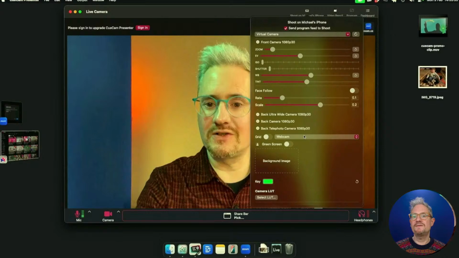You can adjust your iPhone's exposure, color balance, and crop it using CueCam's remote camera control. So you see you've got zoom, EV, shutter speed. You've got the ability to tint, to do white balance, color temperature. And you can also use the feature face follow, which is a nice feature, but to be honest, you probably don't want to use it for what I'm talking about today.